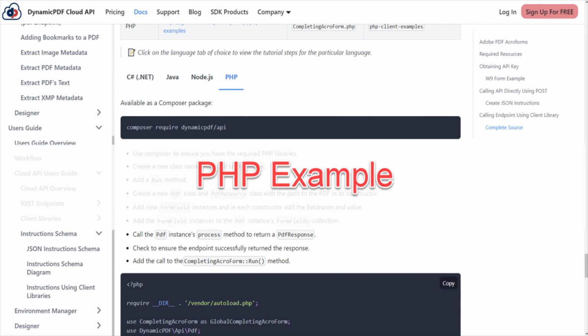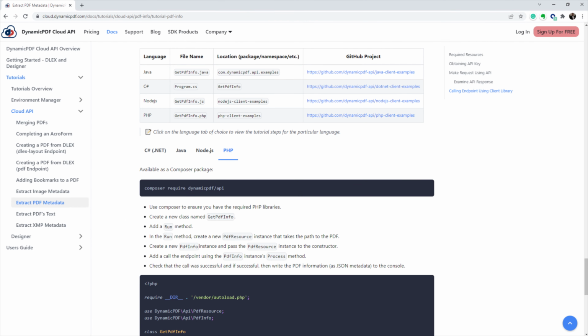Now let's consider the PHP example. You can download the PHP example from GitHub, and the project is PHP client examples. And of course, you'll need the client library for PHP, and you can get that using Composer. And let's look at the steps here. The steps are pretty much exactly the same as the other client libraries.